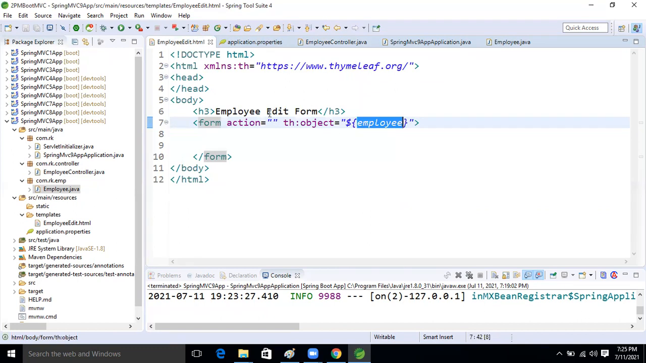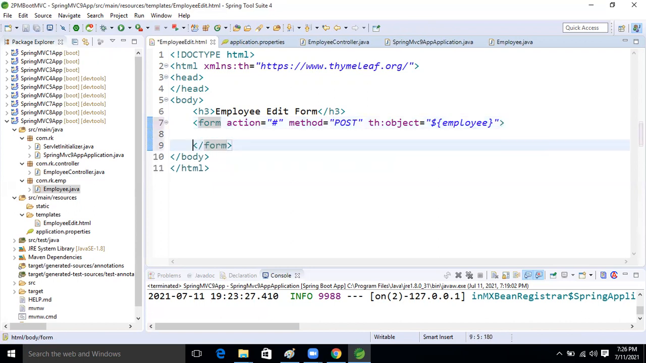After that, in the form action I'm writing the hash symbol, which means no data we are sending now, guys. Another one is method, right? Method equal to post I'm taking now, guys. Okay, so good, very good. Next step, employee ID is there, right?